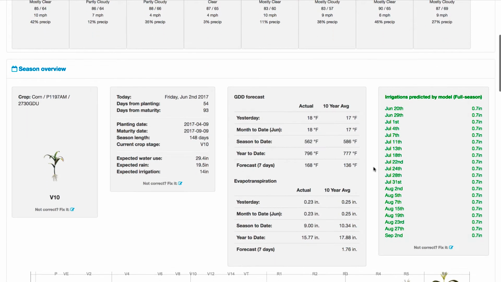When the crop model is adjusted, the irrigation forecast is adjusted. The irrigation forecast is working off of historical data. It's also working off of your particular crop's GDUs. Now, as you begin to look at evapotranspiration and crop growth stage, that's how you get an irrigation forecast.